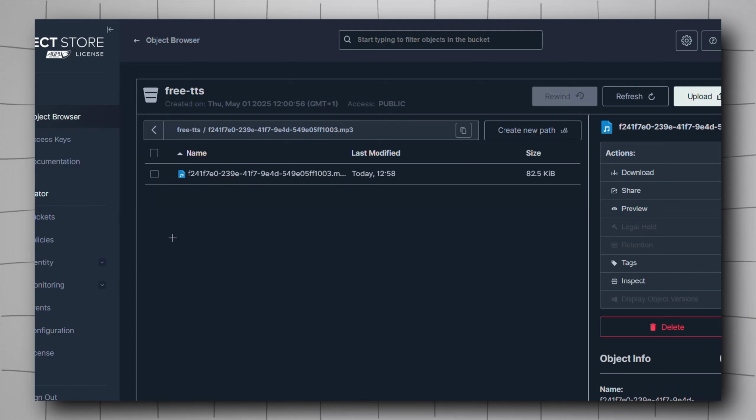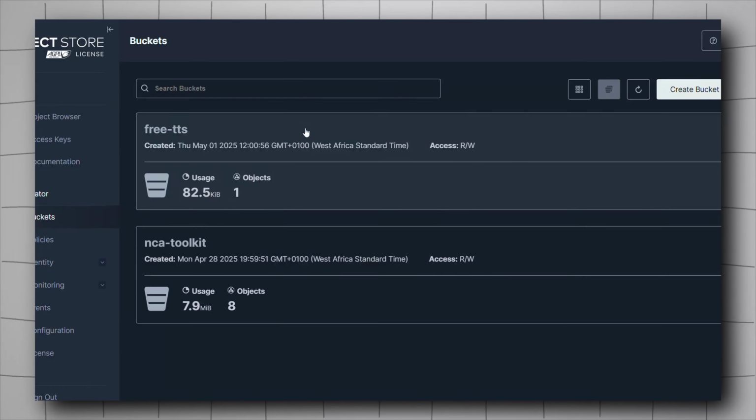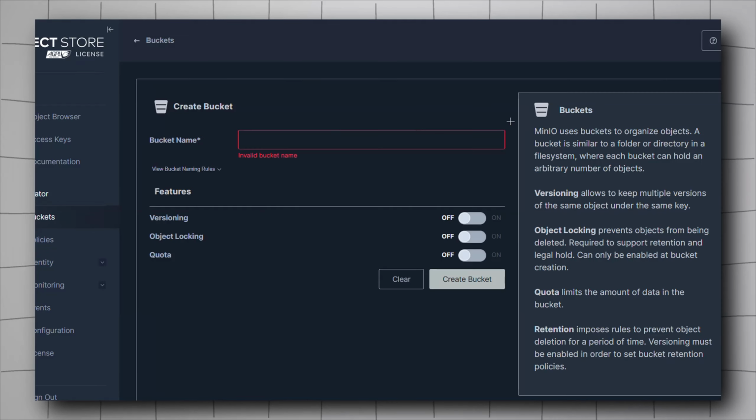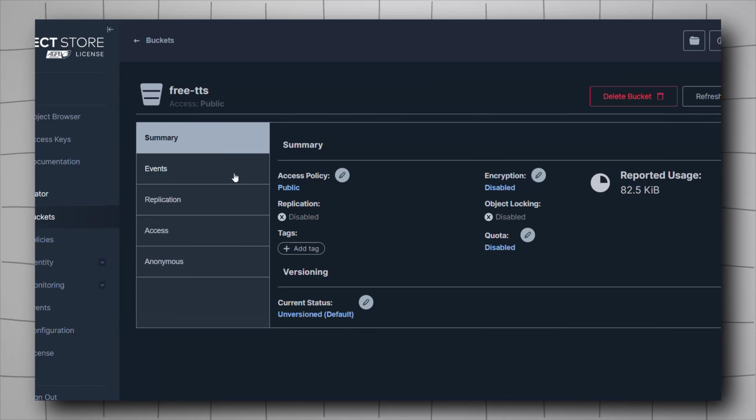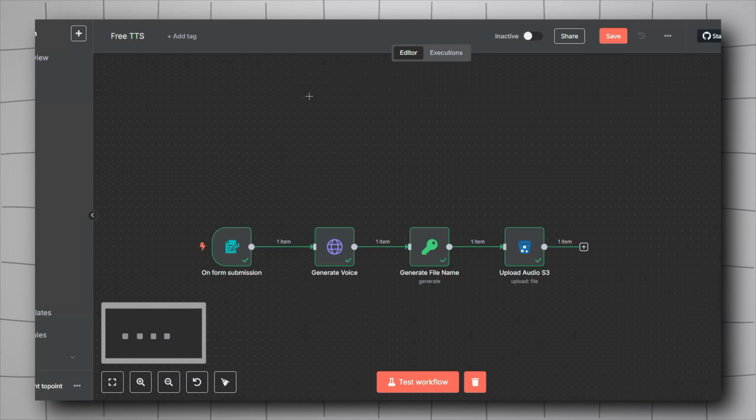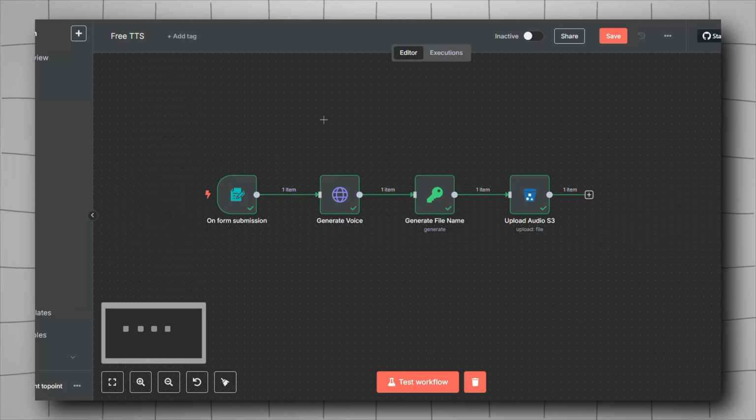Once you go here, you'll have this interface. You can create your own bucket. For this video, I created the free TTS bucket. You can do it by clicking on the create bucket button here and then set up your bucket name. After you have done that, you will have something like this, and you will have to change the access policy of your bucket to public. You'll find it private, but you have to change it to public. And yeah, once you have installed all of these three tools, you are set to go.